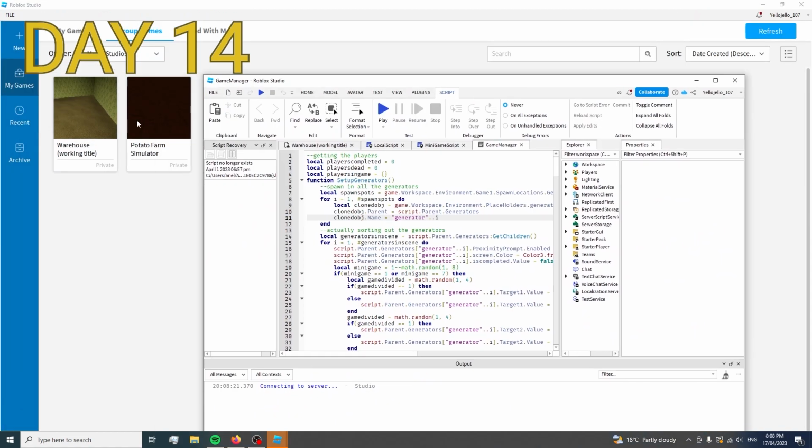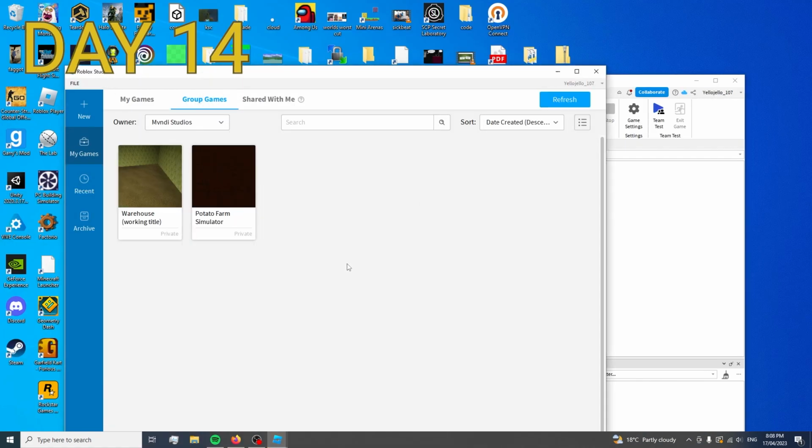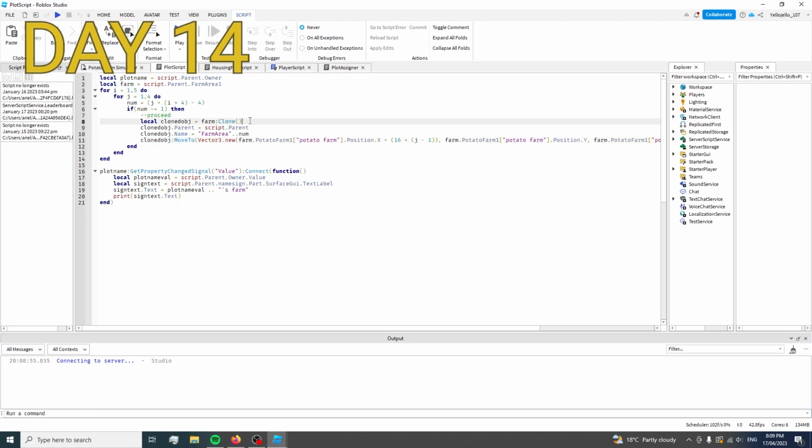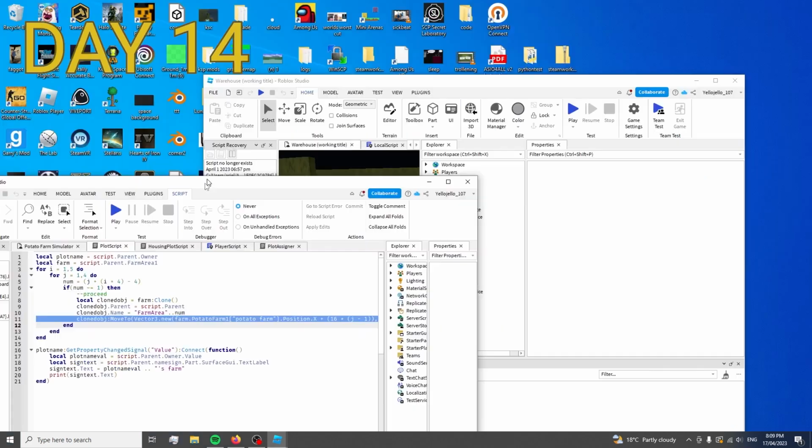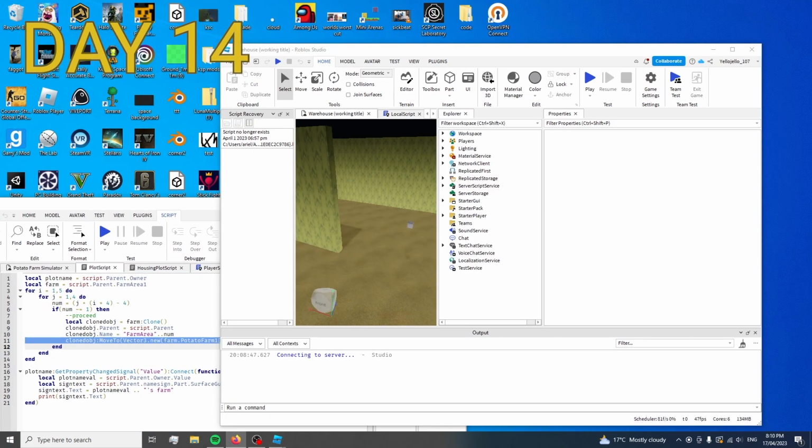On day 14, I made it so that the generators spawned randomly around the map, so that players couldn't just memorize their spots and beat the game too easily. I didn't end up getting it working though, so I had to continue working on it on day 15.